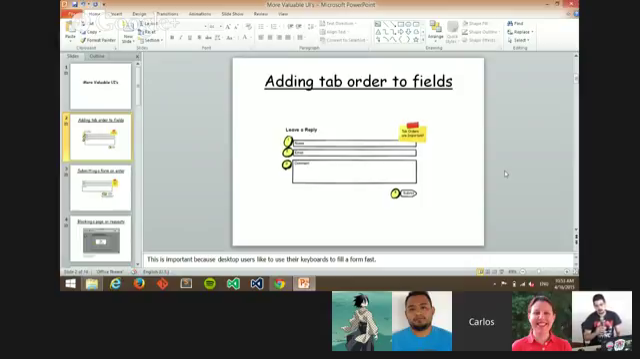This is very important because users, as developers, are lazy. They don't want to be using the mouse every time to move on to another input. So they're going to use their keyboard and the tab key to fill a form very fast.